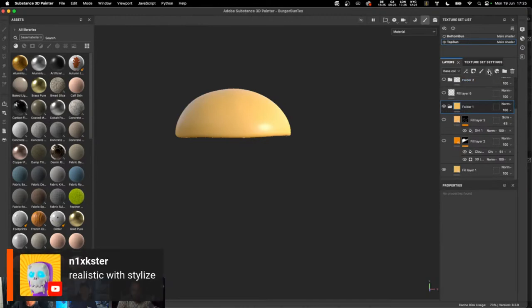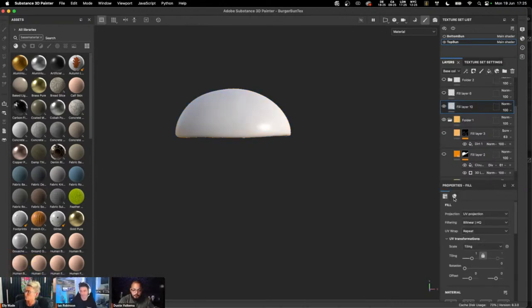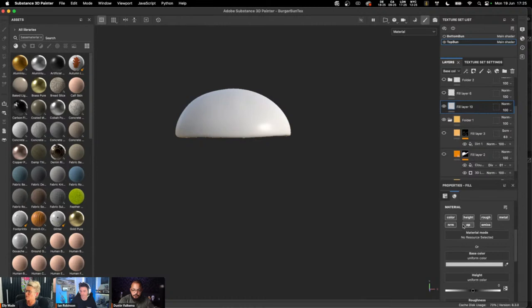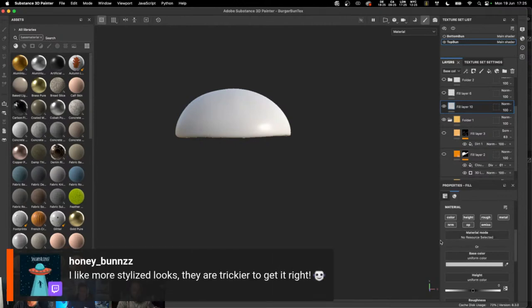And again, it's pretty much just using these fill layers. So if I click this button here, it's going to create a new fill layer. And if we create a fill layer, we can then define what kind of material property it can control. And it can control multiple. So we can see we have our color, our height, our roughness, our metalness, our normal, our opacity, and our emission, all things that we recognize from working in render engines and building materials.